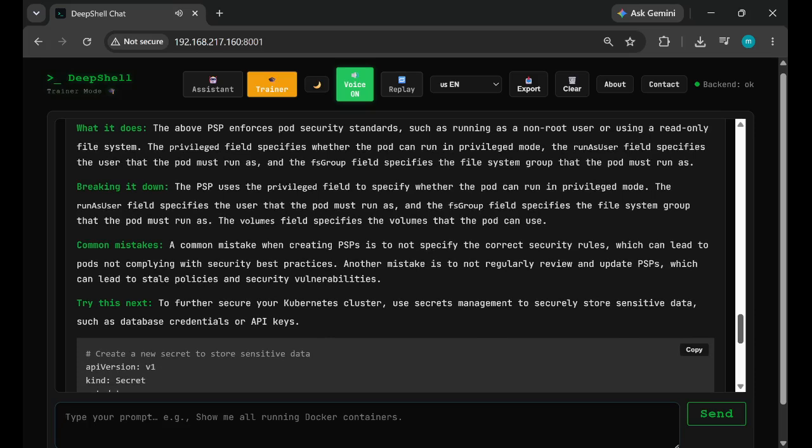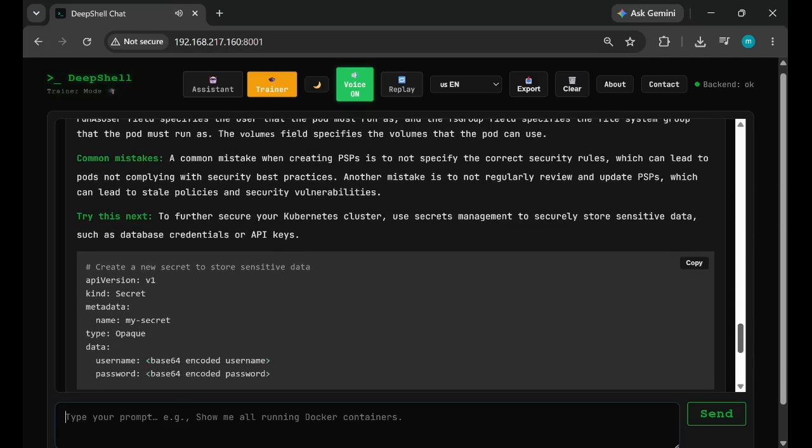Common mistakes. A common mistake when creating PSPs is to not specify the correct security rules, which can lead to pods not complying with security best practices. Another mistake is to not regularly review and update PSPs, which can lead to stale policies and security vulnerabilities.